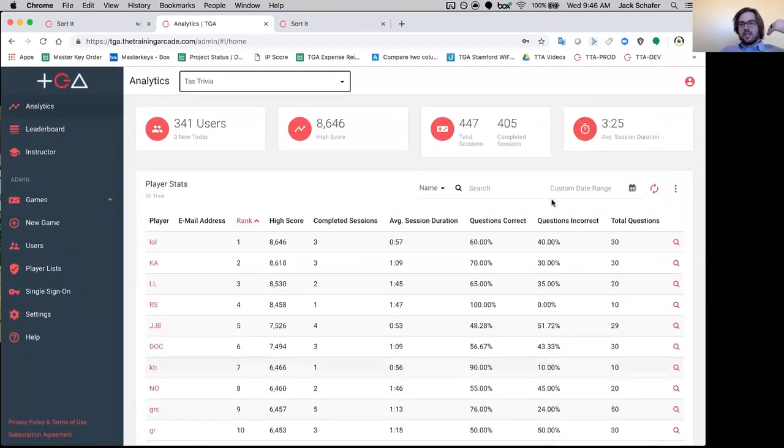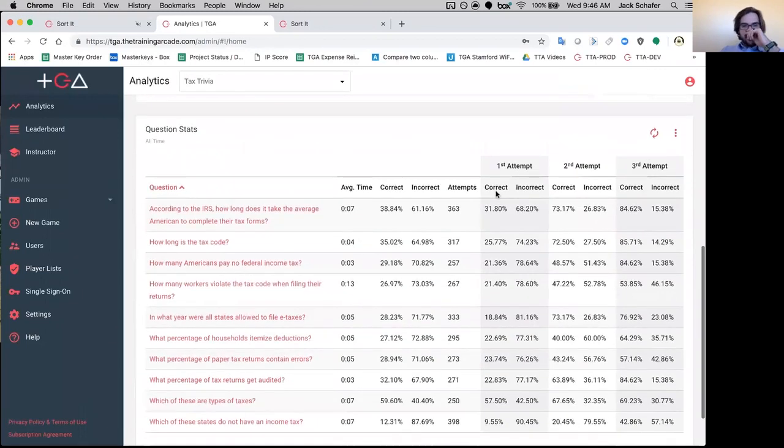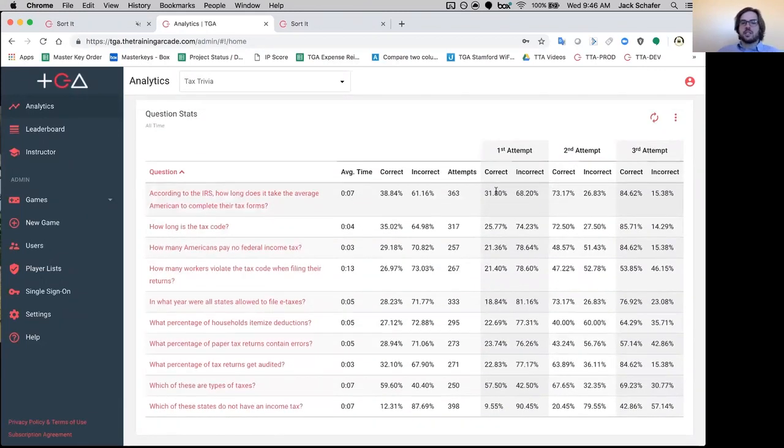You can set specific date ranges. You can search for specific players if desired. Scroll down a little bit further, and you can even see question stats. And now this is really cool. You can see the specific question, the average time spent on that question, and then the percentage of your users who got it correct versus incorrect, how many total attempts that they had, and then on which attempt did they get that answer correct versus incorrect, up to 3 attempts, which is pretty fascinating. So you can see where your users are struggling, where they're learning, where they're kind of figuring things out.